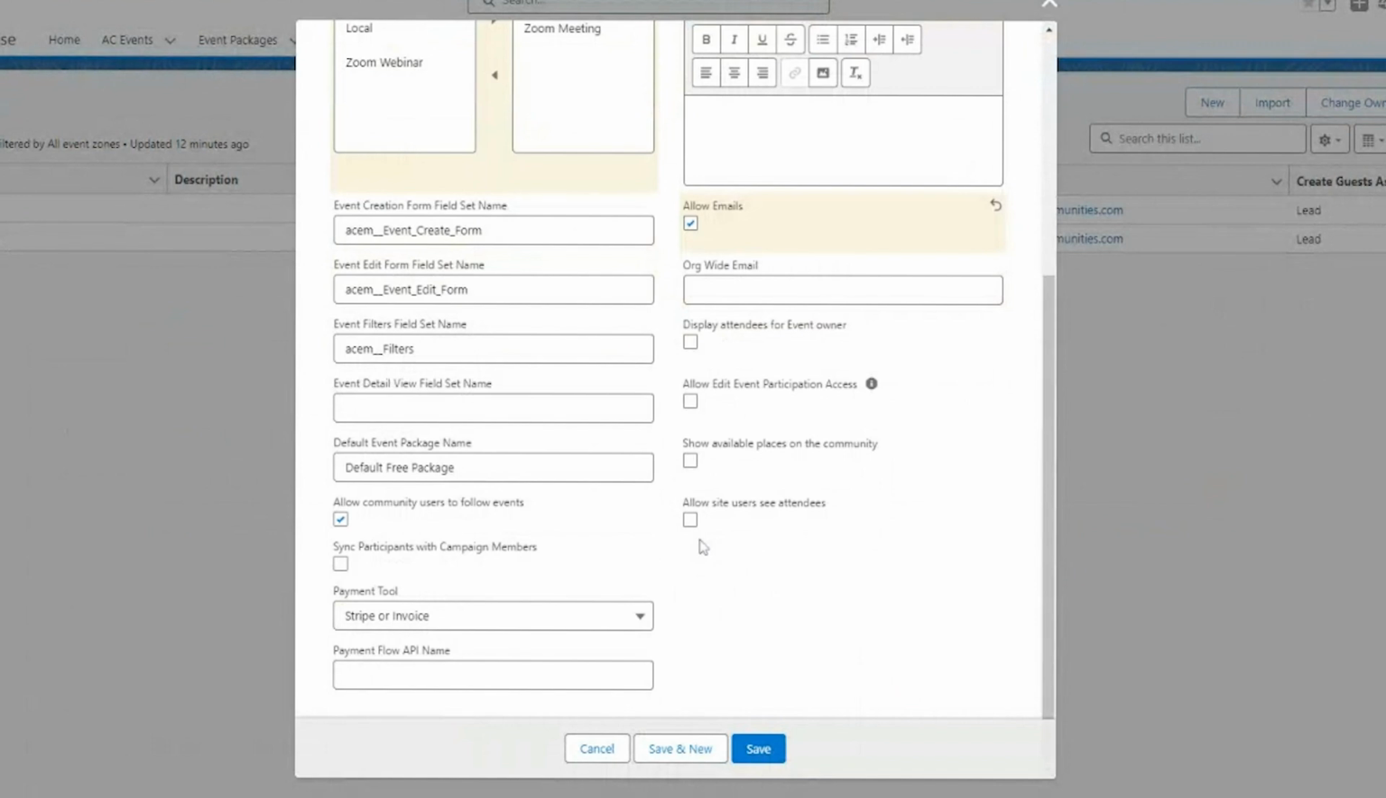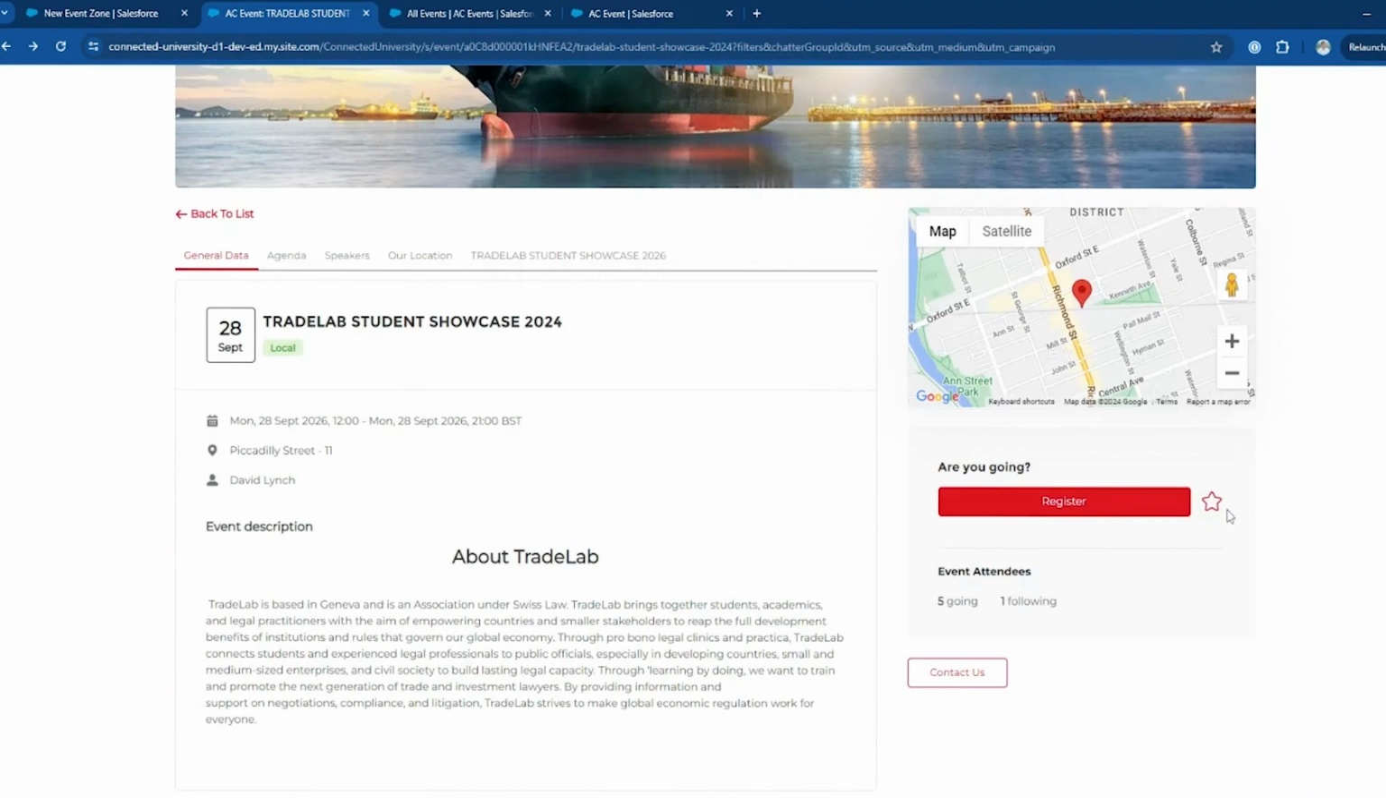Let's move on to the default event package name field. If you allow users to create events from the community but don't allow them to create different types of packages, the default package will be created automatically. Here you can specify which package it will be. With the Allow Community Users to Follow Events checkbox, you can allow users to follow events by clicking the star button and receive updates via email. If the checkbox is disabled, the star won't be visible.